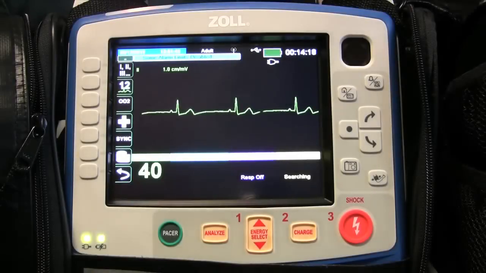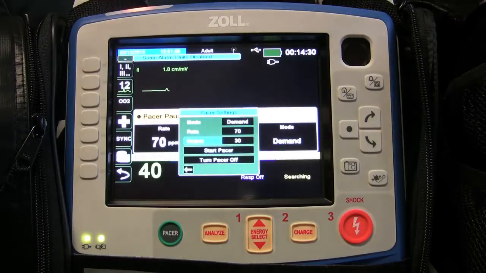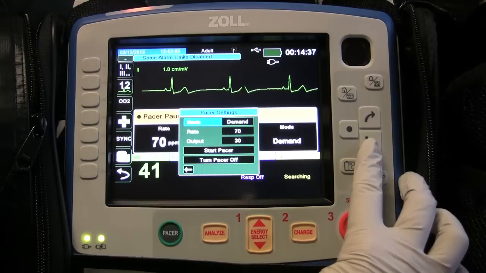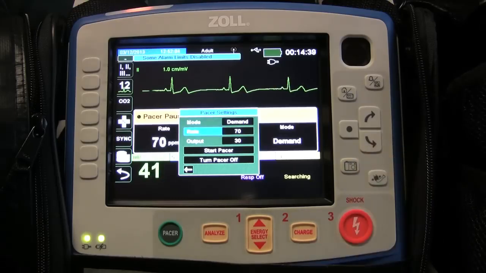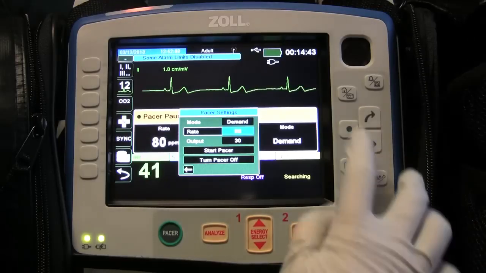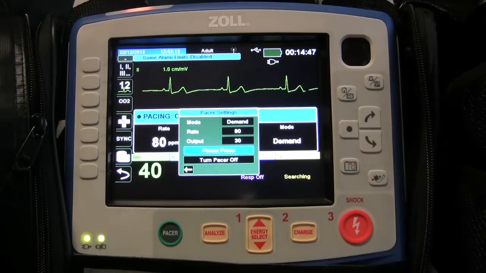You have appropriately determined that your patient needs to be paced. After you've placed the appropriate pacer pads on the patient, you want to go to your pacer button. You can scroll up to mode. Demand pacing is exactly what we want, so I'm going to leave it there. The rate we need to change. My local protocols have me start at 80. Okay? Then I come down to start pacer.